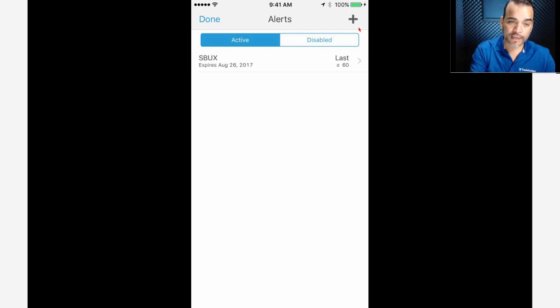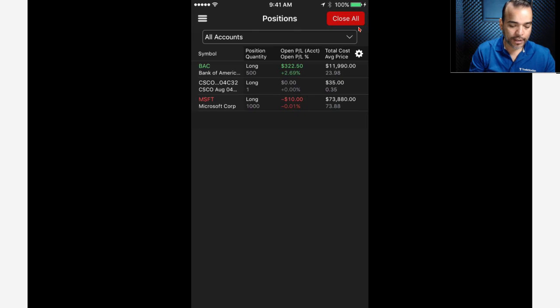I don't have to have the trading app open on my phone, but as soon as Starbucks trades at 60 or more, I'm going to get a push notification. You get the notifications on your lock screen, which I think is very useful. So I tap on Done, and I have my alerts there, which are server-based.